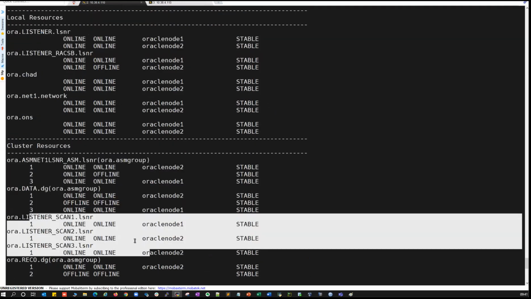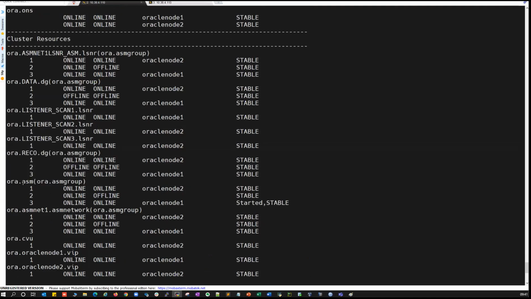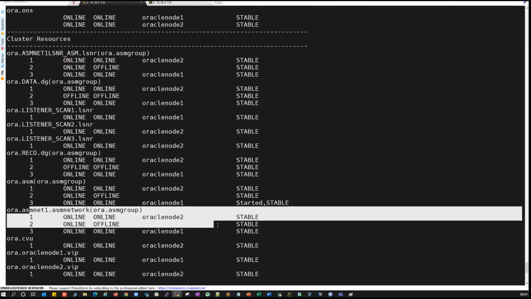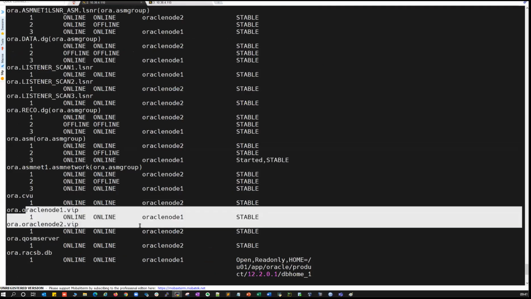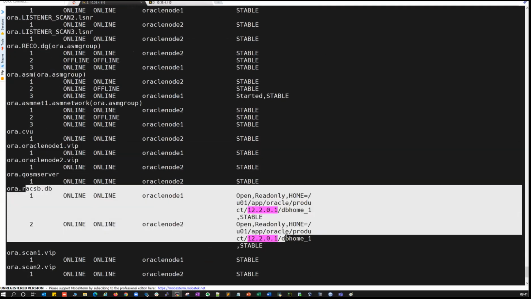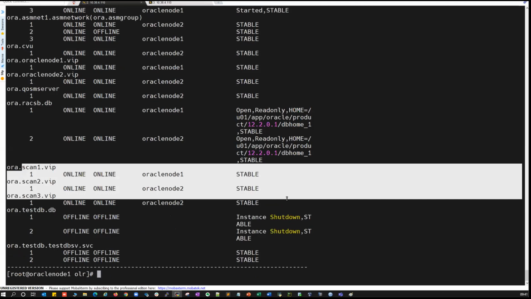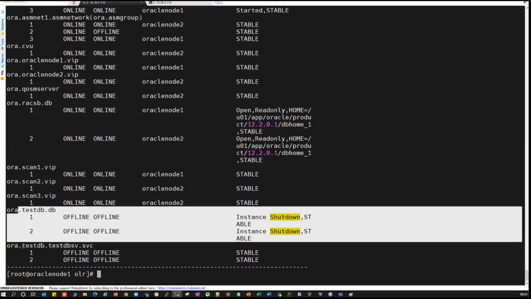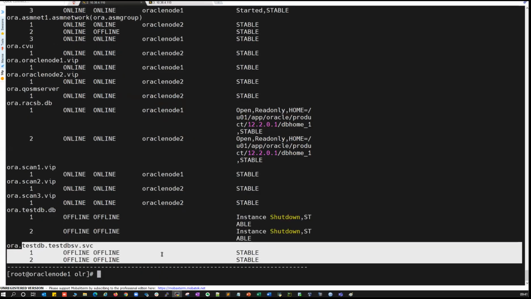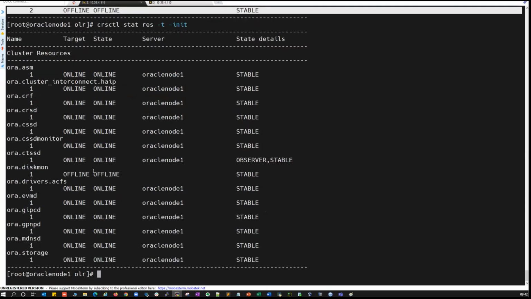Okay, and your CHAD and your network and your ONS and your ASM listener, your disk groups and your scan listeners and your record disk group and your ASM instance, your ASM network and CVU, your node VIPs and your databases and your scan VIPs and your database status and your database services. So it is at your cluster level. If you don't use that -init, it will be at your cluster level. All the services or resources, whatever is running, are going to be listed out here. If you are dealing with your clusterware startup and shutdown sequence, you have to use this -init and monitor which services are getting started and which services are getting stuck.